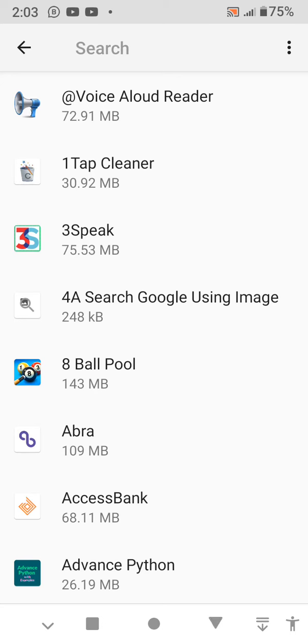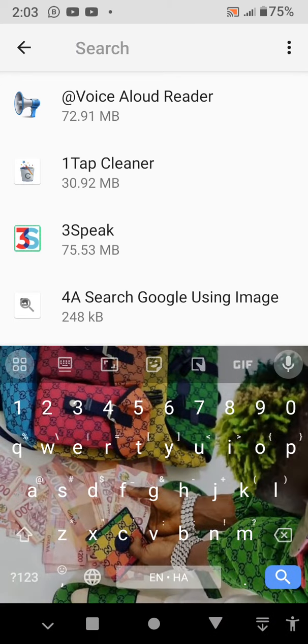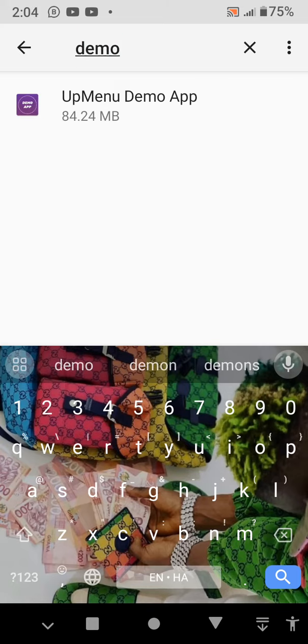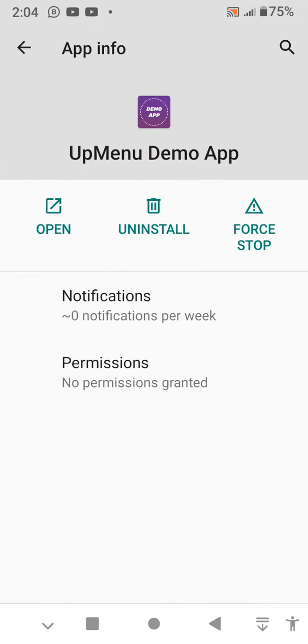So let's search for the game. In this video I don't have the game right now, but it's the same process, so you have to follow the same process. So we just search for Candy Crush Saga, but I'm going to use a demo app. So this is the demo app that I'm going to use.